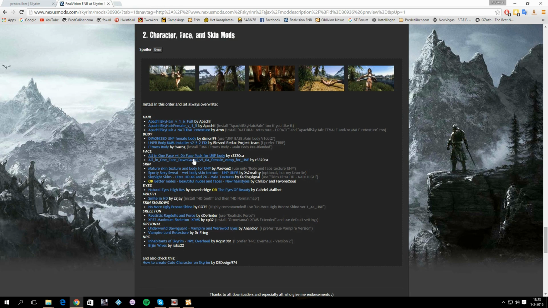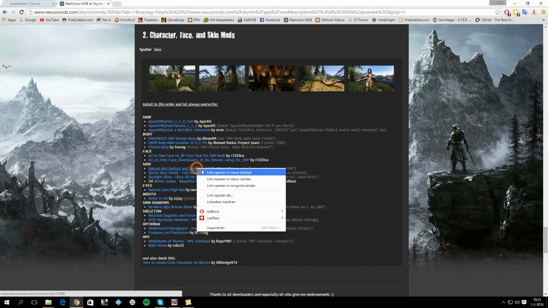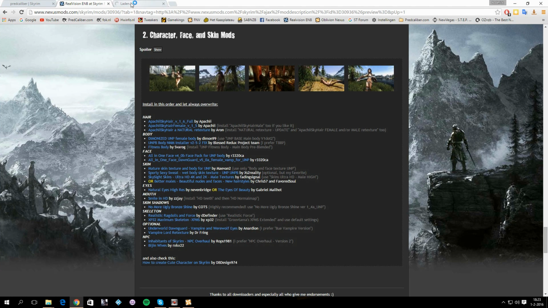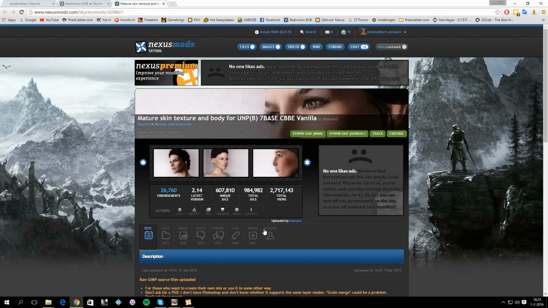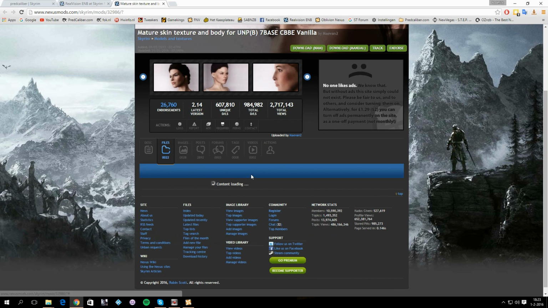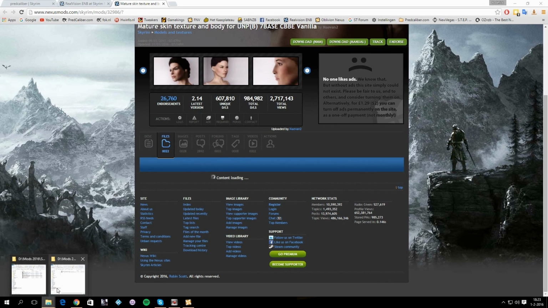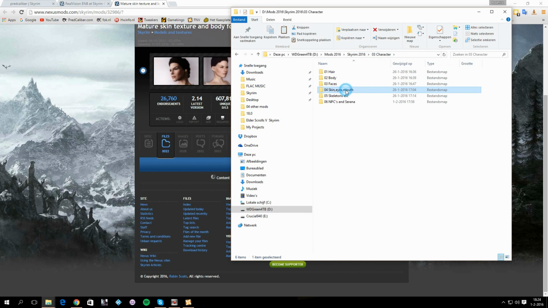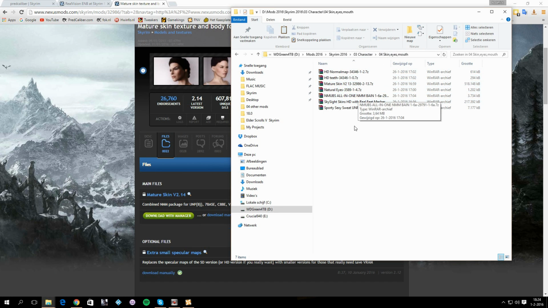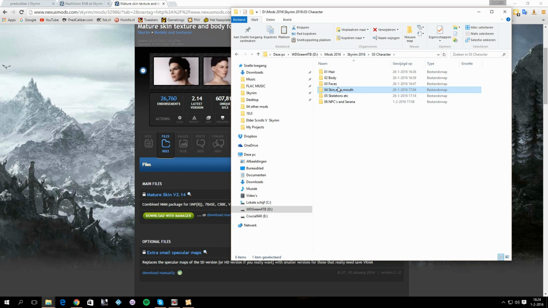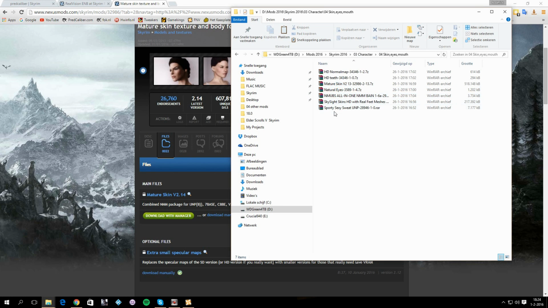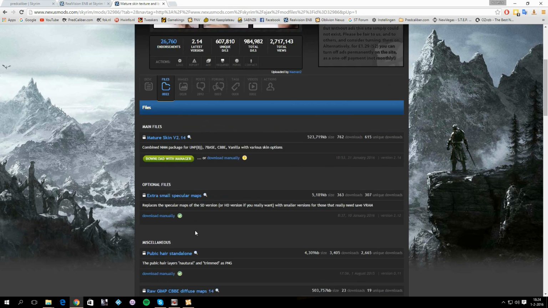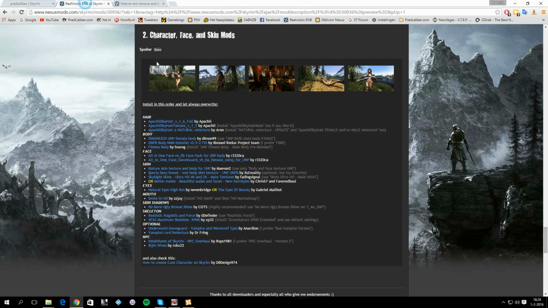Let's see what we have then. The skins. Then we have skins. Let's first open up major skin texture and body for UMP. Then go to files, and then let's see what we are going to download for face. I think this is skins. I mean, major skin version. Yeah, it should be this one.